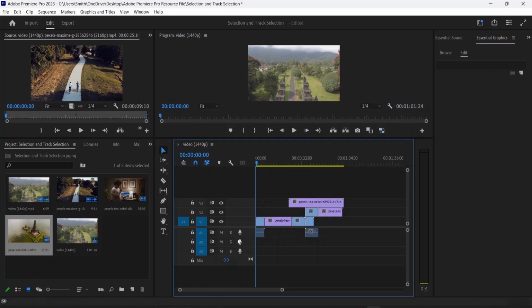And now let me make you understand the track select backward tool. If you want to select the track select backward tool, you just need to press Shift A on your keyboard. Here you can see the mouse has changed. So it will do the vice versa over here.